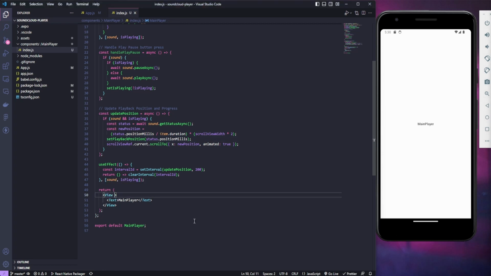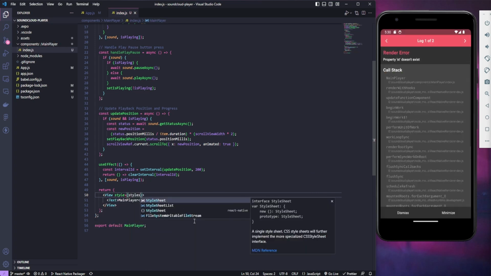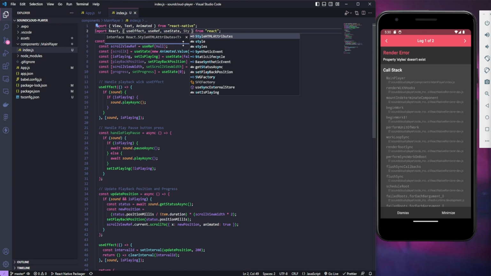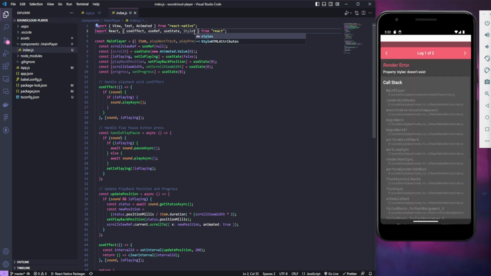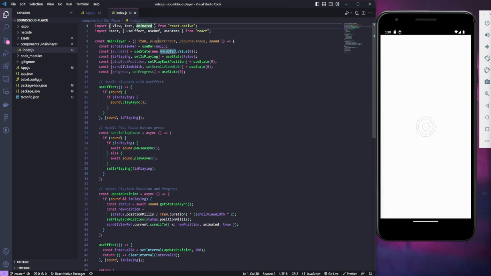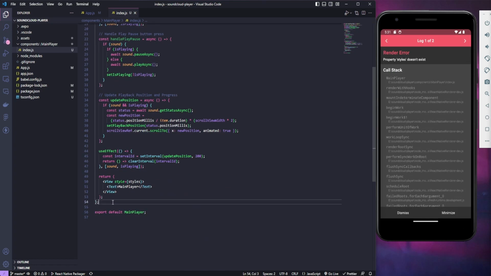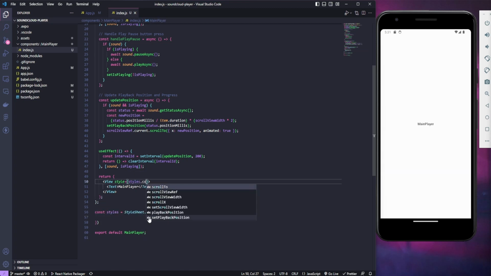So let's give for this view style. Okay, let's import style sheet. Not here. Sorry. StyleSheet from React Native. So let's do StyleSheet.create. Let's give it container. Let's name the main view as a container.